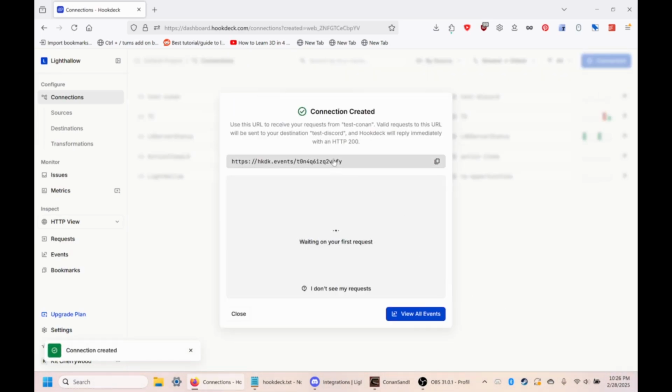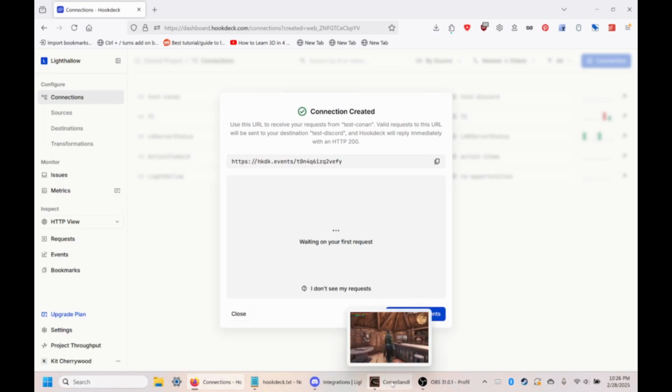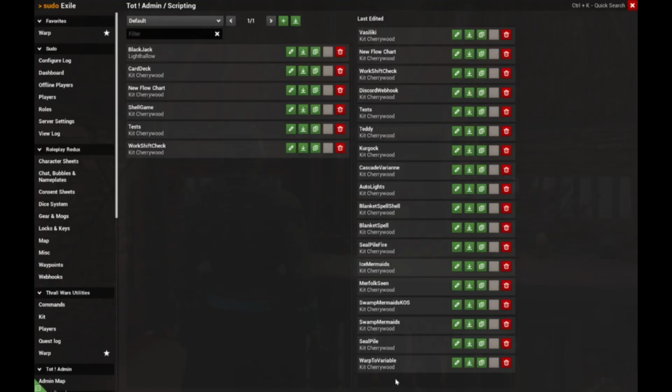So now we're going to get another URL to copy. Just click that to copy it to your clipboard. And this is going to stay like this until we have gone back to Conan and made the first connection. So let's go to Conan, and I will show you how to create this script that's going to call to Hookdeck.